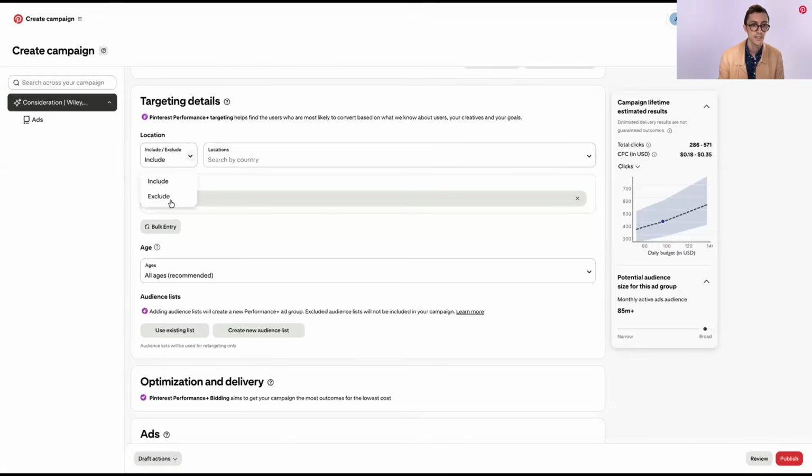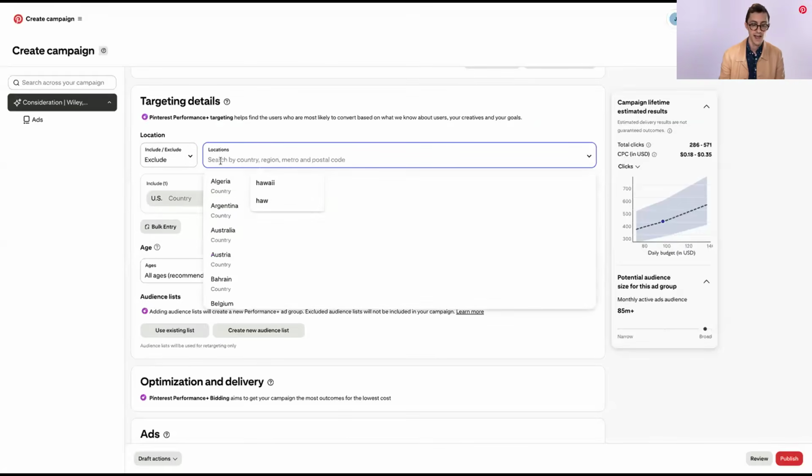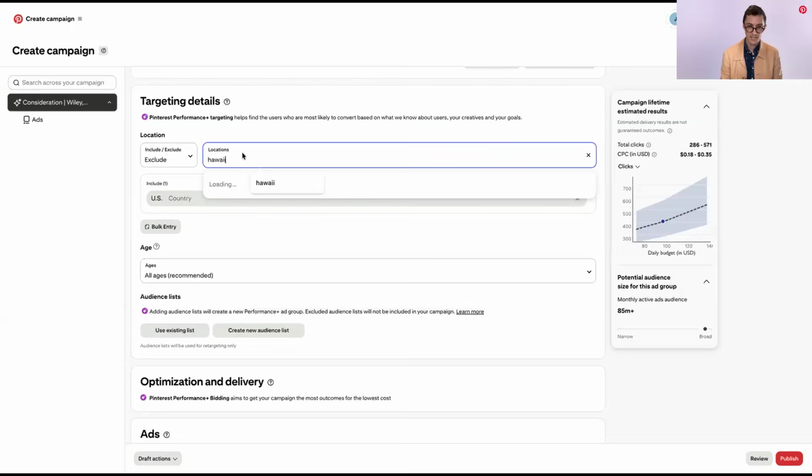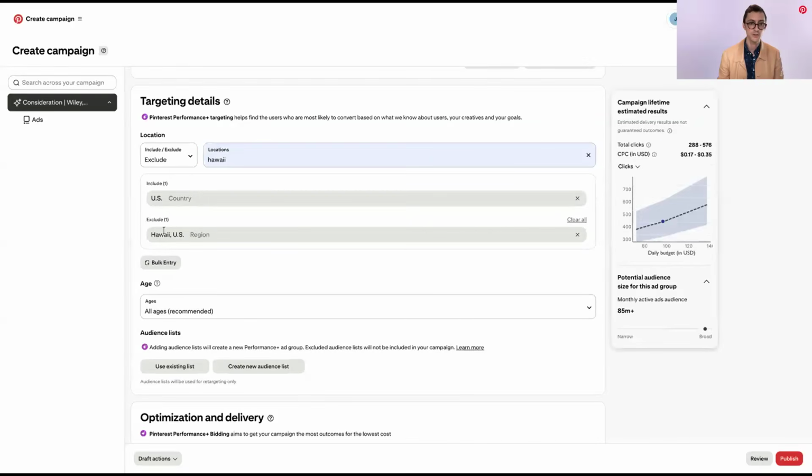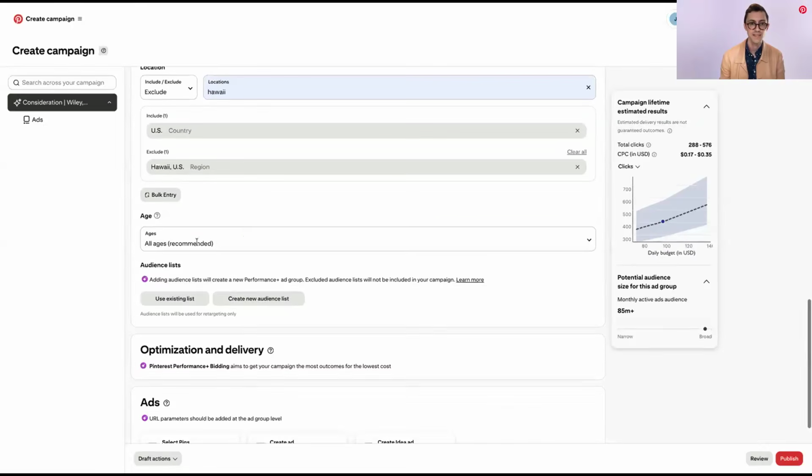The things that we can do with Performance Plus is I can set either location inclusions or exclusions. So for example, let's say I can't ship to Hawaii. I can put in that I want to exclude Hawaii as a state that I would show ads to. That means that nobody in Hawaii will see an ad. Make sure that I'm not wasting dollars on distributing ads to individuals who I can't actually service, for example.